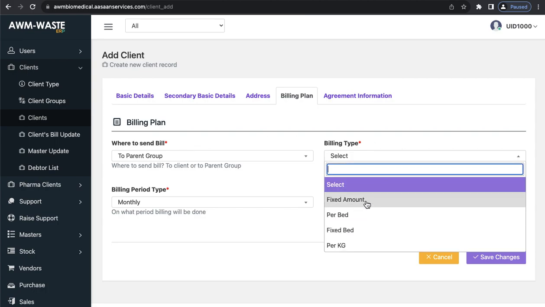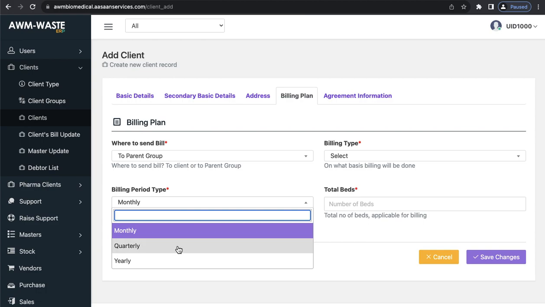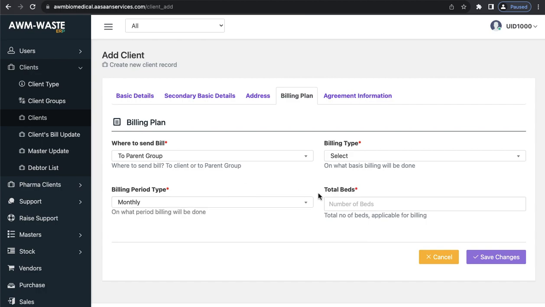So you can have a fixed amount billing, a per bed billing, a fixed bed billing, and per kg weight-wise billing. We have multiple billing types over here that you can select. How does your billing period go: monthly, quarterly, yearly, or maybe per pickup? Generally it's monthly, but if in your case it's quarterly, yearly, or per pickup, you can easily manage. And this is the total number of beds. This makes sense when your billing happens on the number of beds.